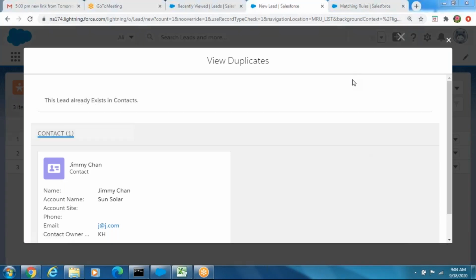Perfect. So what is the purpose? You have to create a matching rule on contact. Then create the duplicate rule on lead. Open it, select lead, compare with contact, and select the contact matching rule.